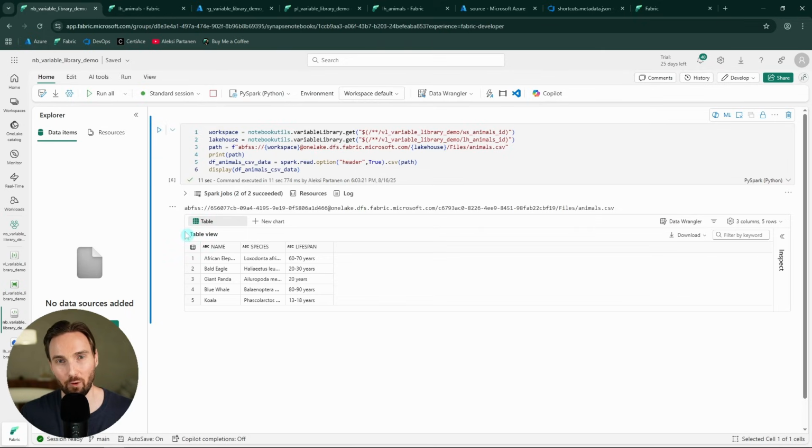And by the way, when we fixed this notebook, we didn't need to add any new variables to the variable library since I already had that workspace ID and that lakehouse ID there. So I just wanted to clarify this so that it doesn't confuse anybody.